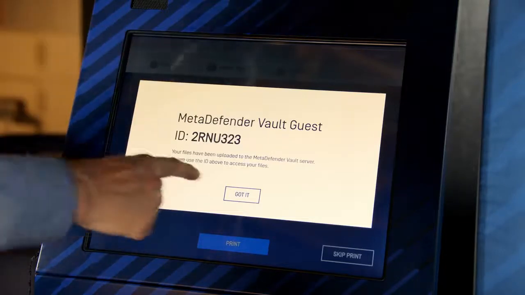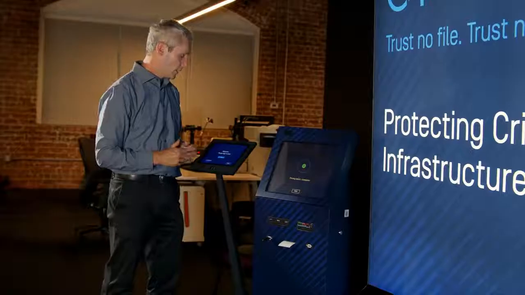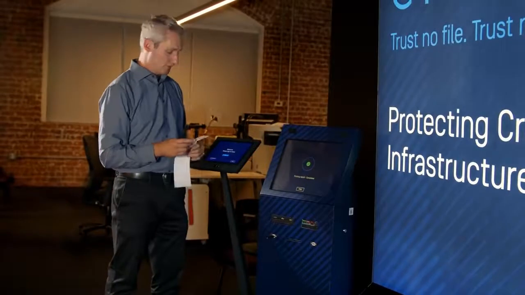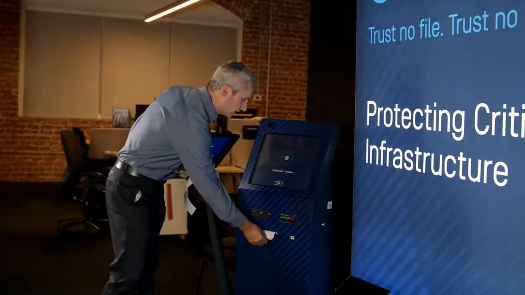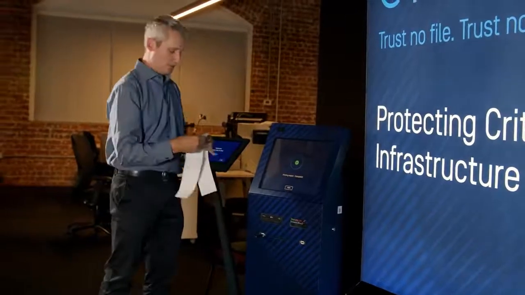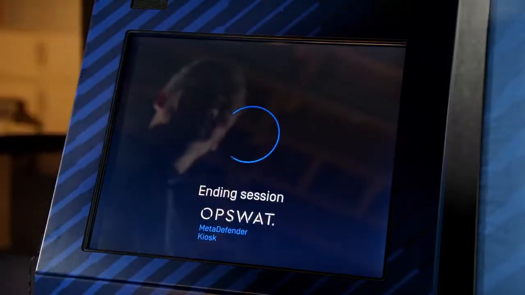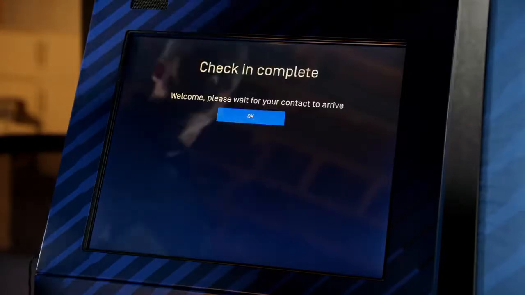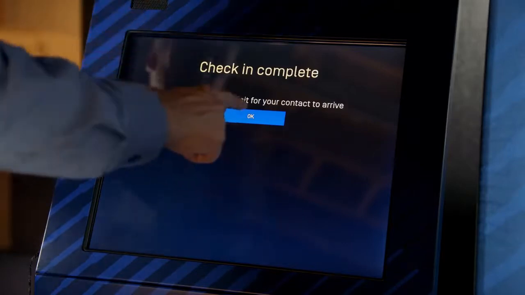I don't have to memorize it. I just say got it. And now I print the information. And now I get the results of the transaction. It gives me all the information about what files got processed, what the results were, etc. It also gives me my guest ID. Once I'm done with this, I click the Finish button. It ends my session. It tells me that I can remove my media, which I'm going to do. It tells me to wait for my contact to arrive, my host. I click OK.